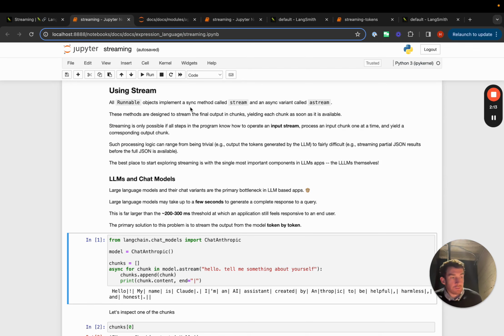And so as we'll see as we go along, streaming is only available if every step in the program knows how to stream things along. So if you're working with one step in the program, like an LLM, if it knows how to stream, then you can use stream. If you're working with multiple and maybe one of them doesn't know how to stream, and we'll see an example of this later on, then it might not stream.